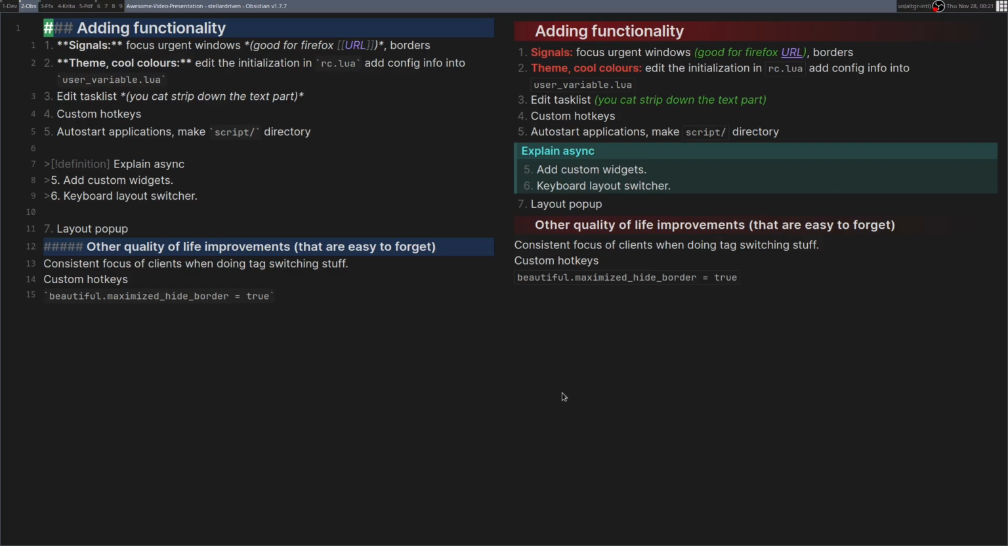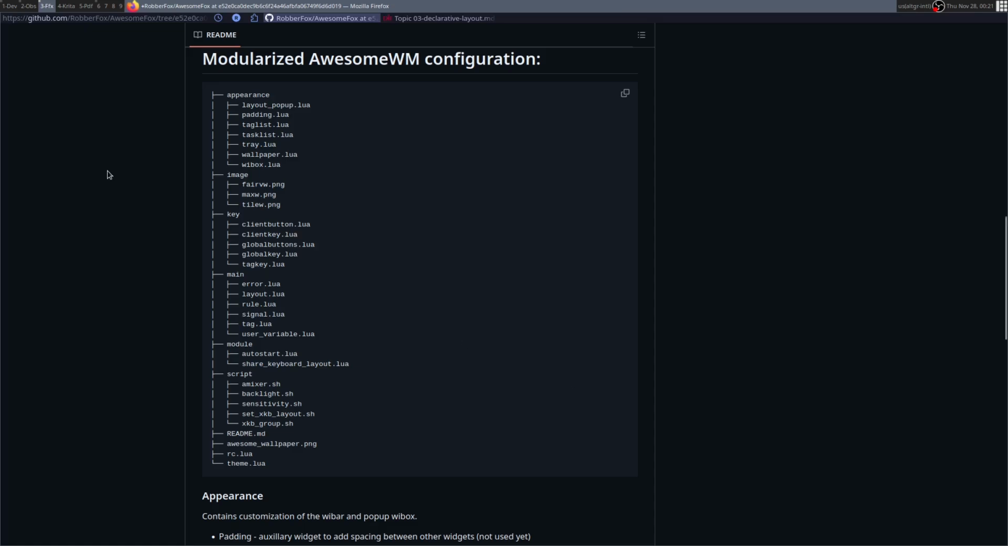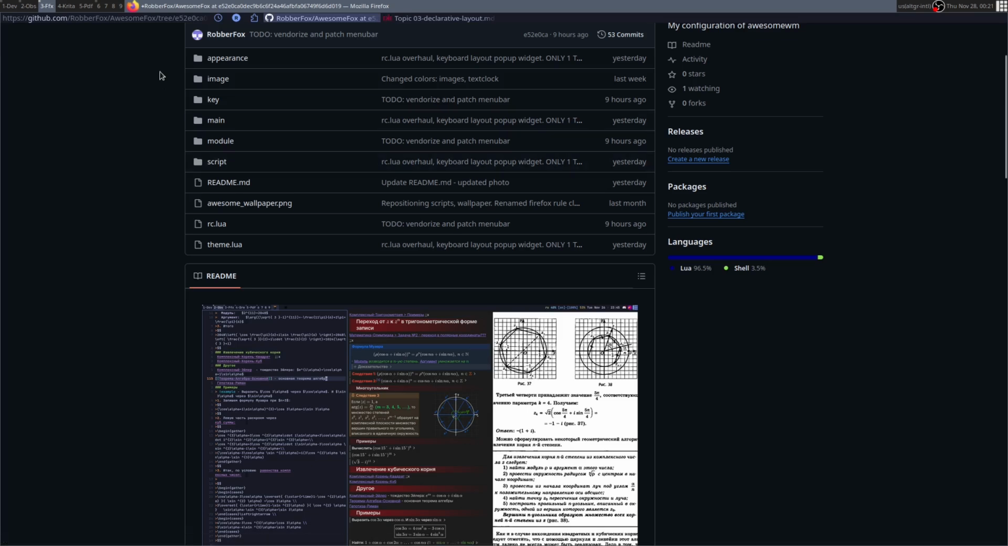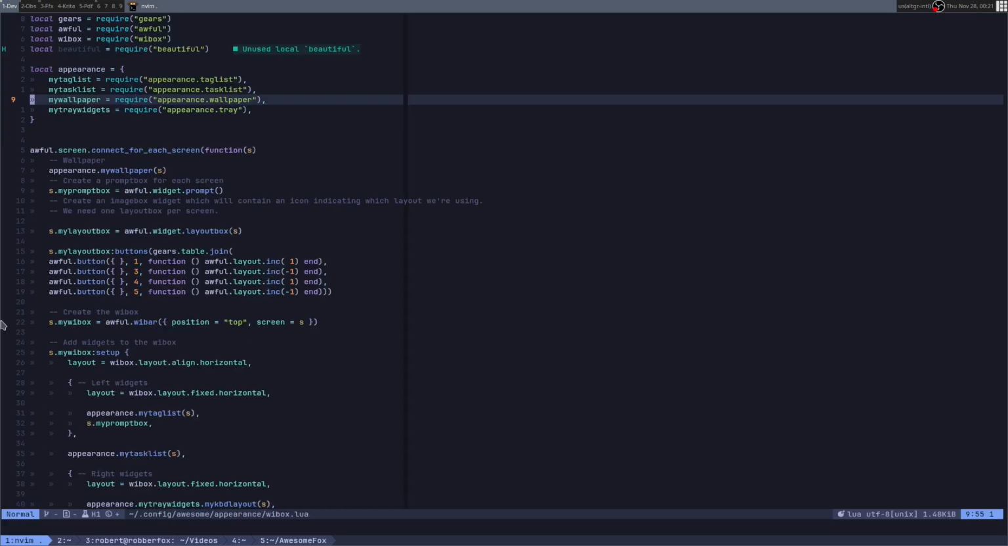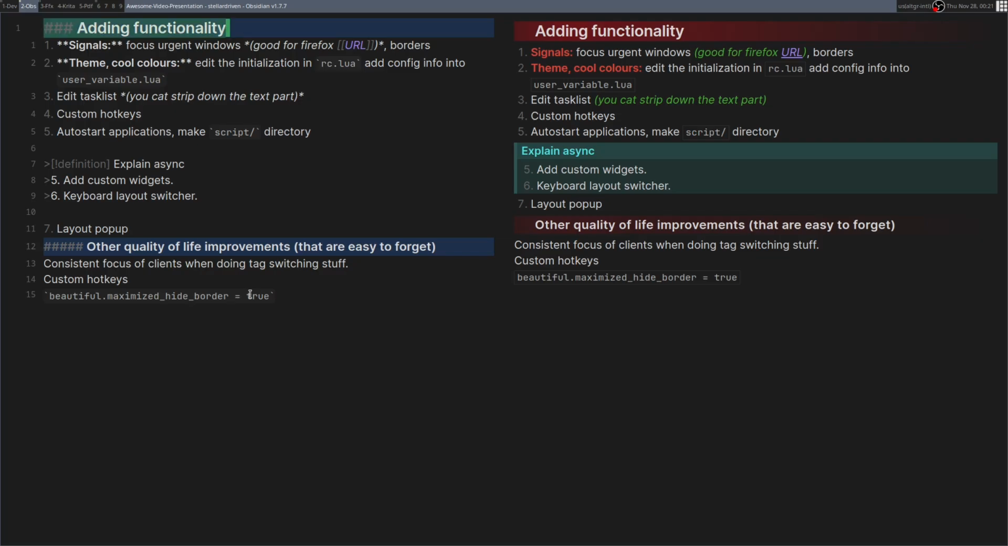So adding new functionality will basically be copy paste from my GitHub page into my current configuration that I'm making. And I have a quick checklist for the things that I should do.